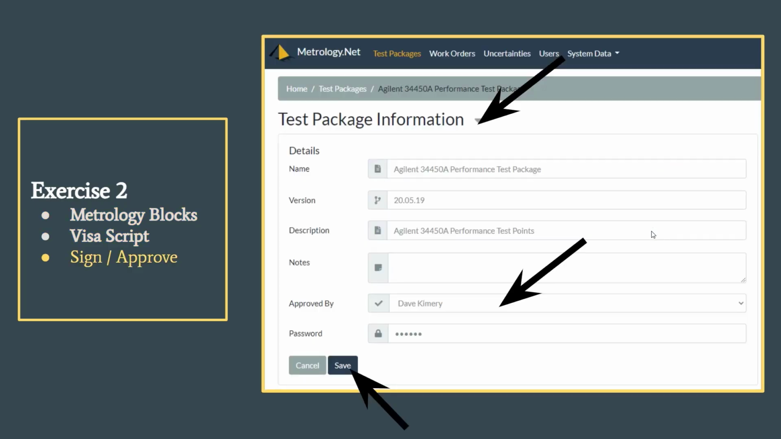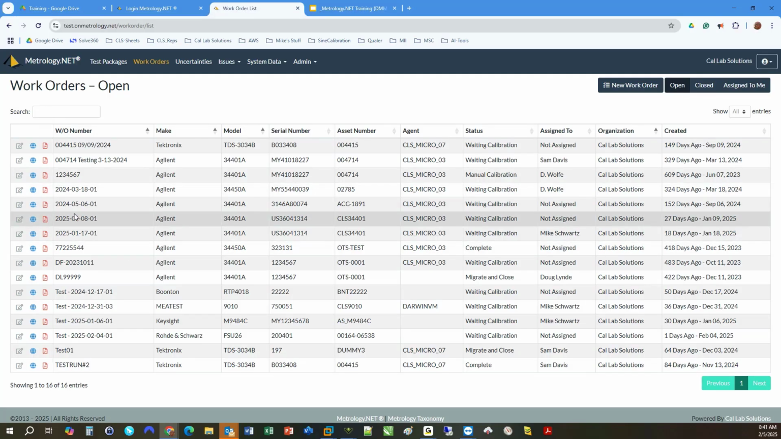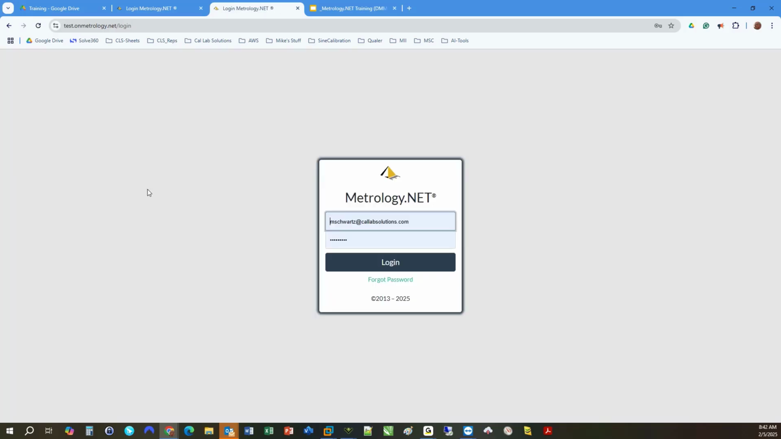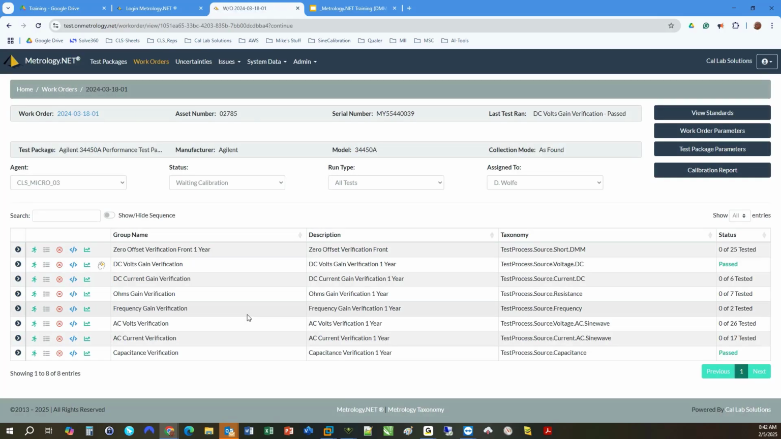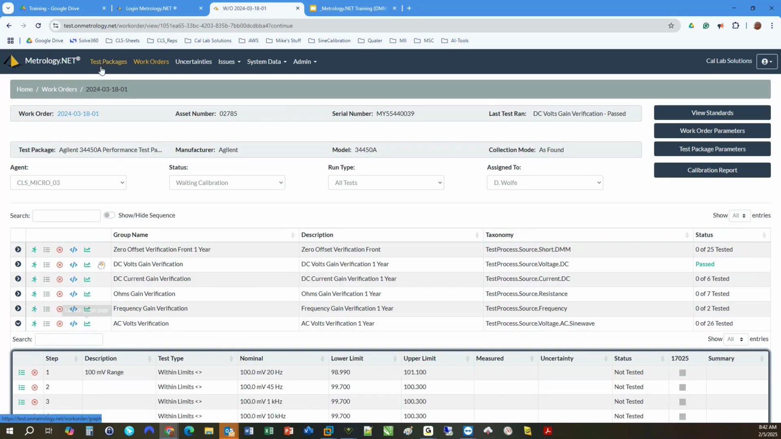So then again, we could save it. I'm going to jump into one of the sites that I have up, which is my test site. I'll reach in here and grab a 34450. I got to log back in because it logged me out. And I'll pull up this AC voltage one. Actually, let me pull it over here in the test package.